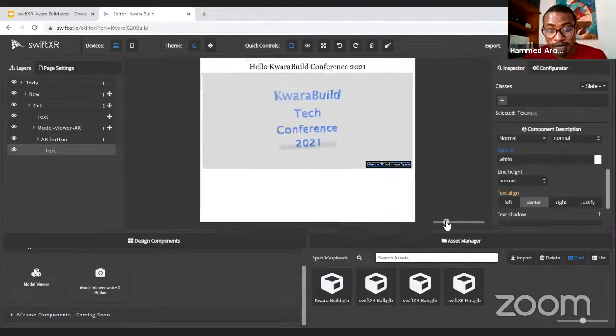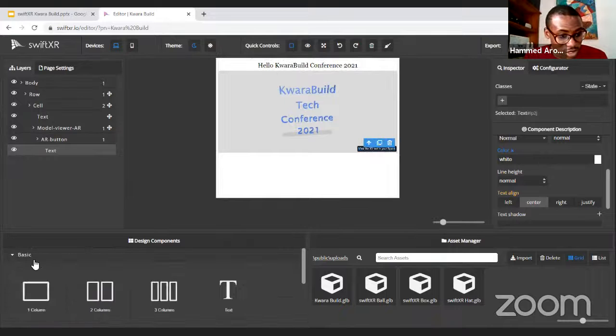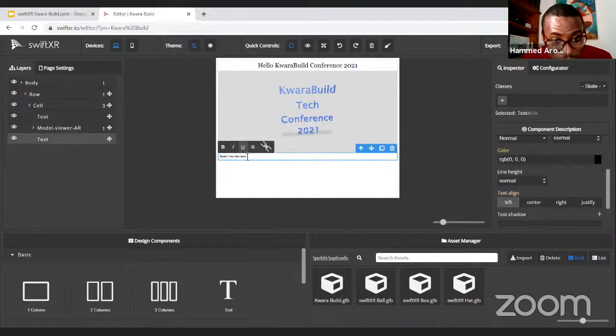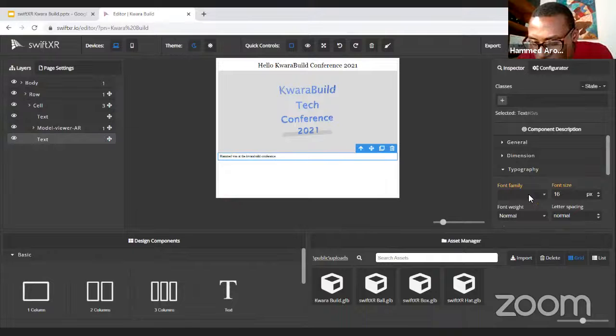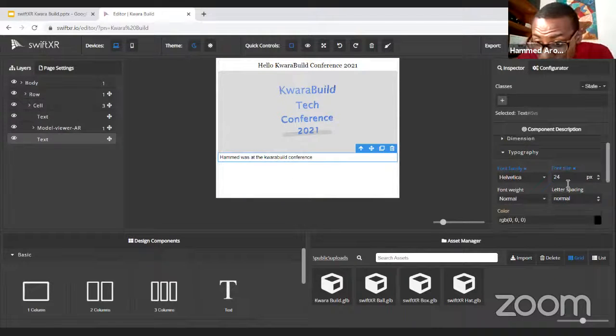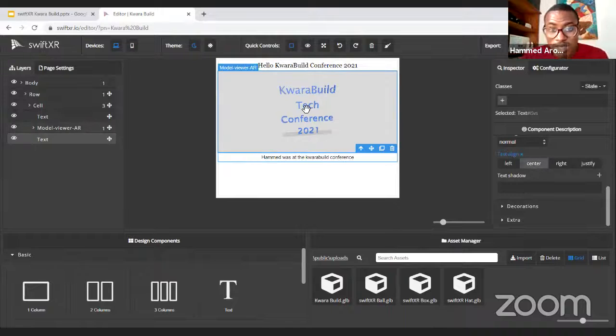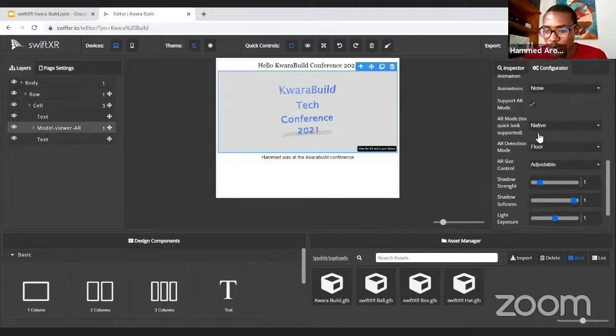And then once I'm done with this, maybe I need to add some description, and then I just add it here. I just say, Hamed was at the Kwarabuild conference, right? Okay, so maybe typography, maybe vertical now, make it like a 24, just a little bit, and maybe center, just something basic, right?